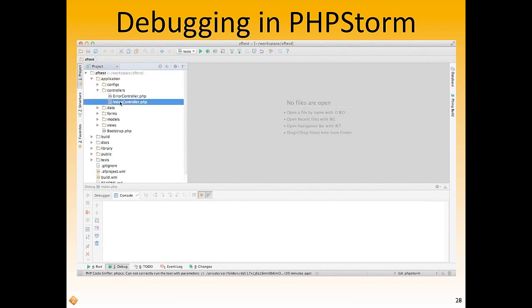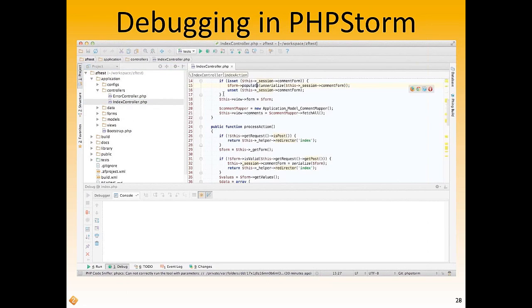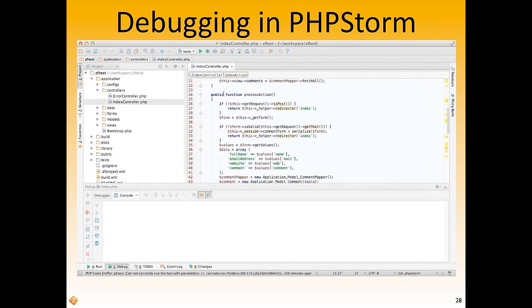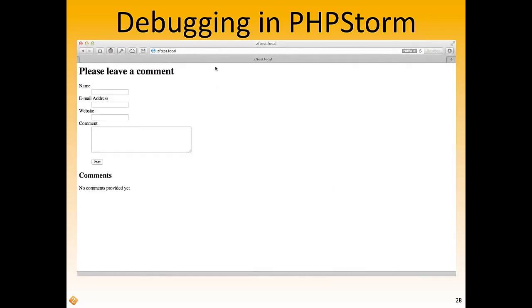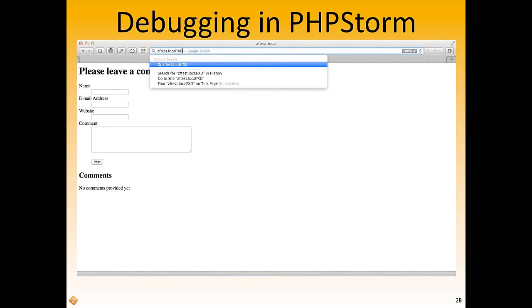Well, I have my application. Okay, there is a problem here. And I need to go through it. Okay. I put a break on this file. And I start listening to my debugger. So I go to my web page, and I provide a debug session start.